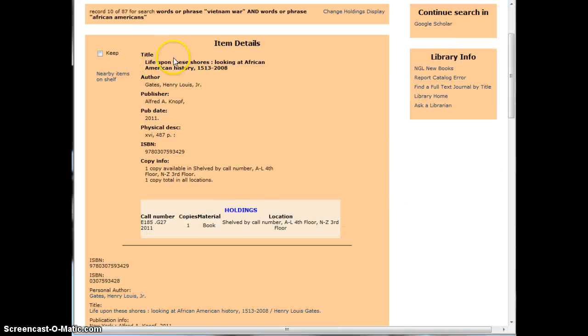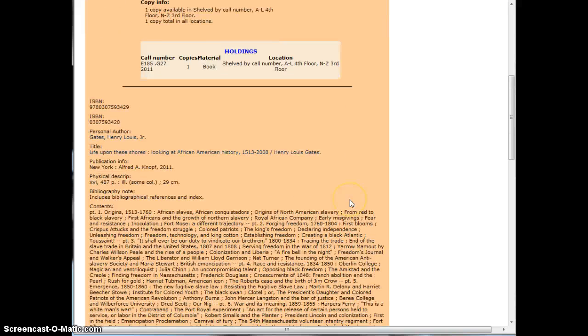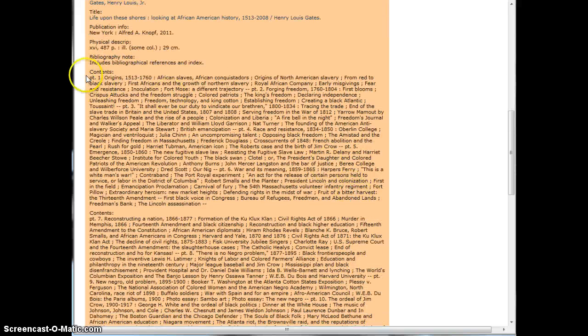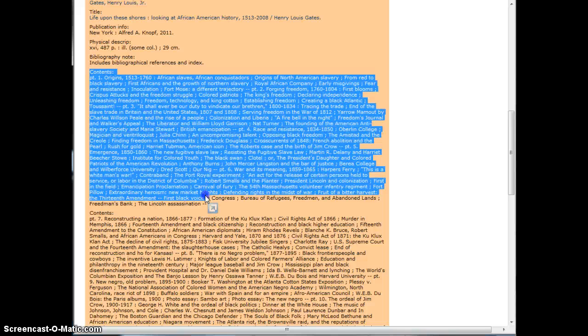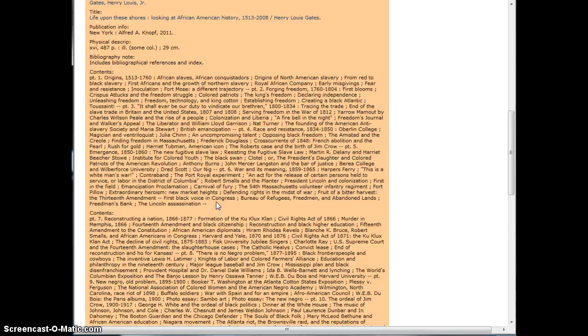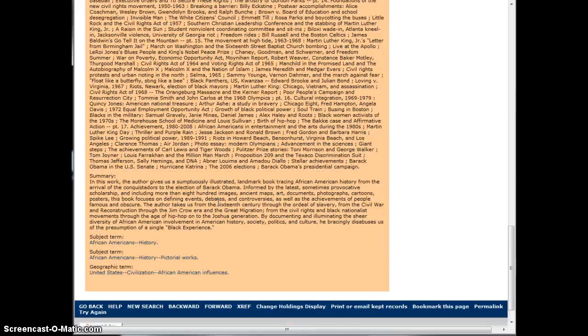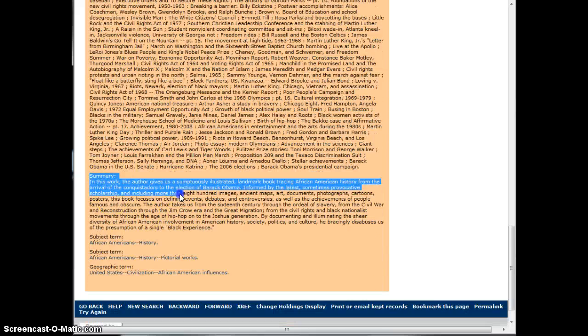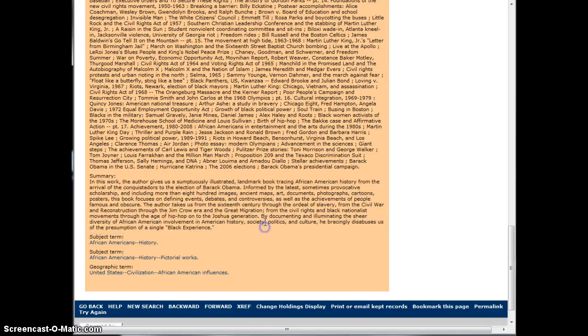This page will show you all of the information about who wrote the book and when and where it was published. If you scroll down even further, you'll be able to see the complete table of contents in the book, which will really help you decide what it talks about and whether or not it might be useful for your research. Sometimes you can also get a one-paragraph summary of what the book discusses.